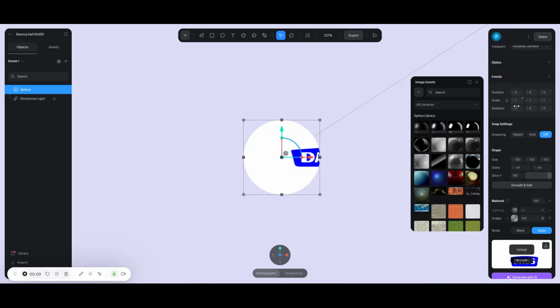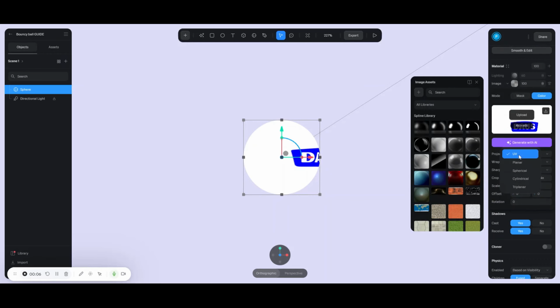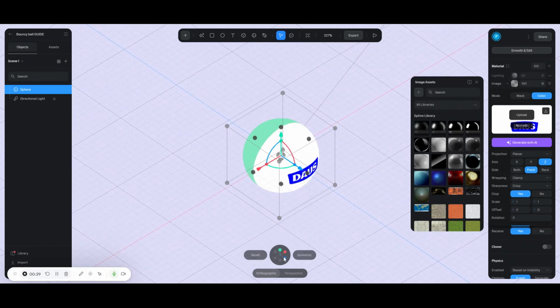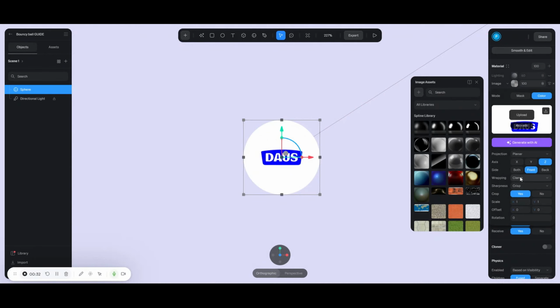Here we are at the settings of the image. I set the projection to planar because we're placing a flat 2D image on a flat surface, which makes sense, right? And the axis is very important. I pick that so the image always faces the camera no matter how the ball moves. For wrapping, I choose clamp because I don't want the image to repeat or mirror. Just one clean logo right in the center.